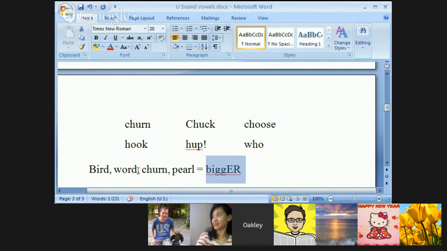Bird, word, churn, pearl, girl. But the spellings are really weird. So you've got to recognize these words. IR, OR, UR, EAR. The spellings make really no sense at all because it can be spelled with virtually every single vowel. Even YR on occasion. So it's somewhat of a unique sound.